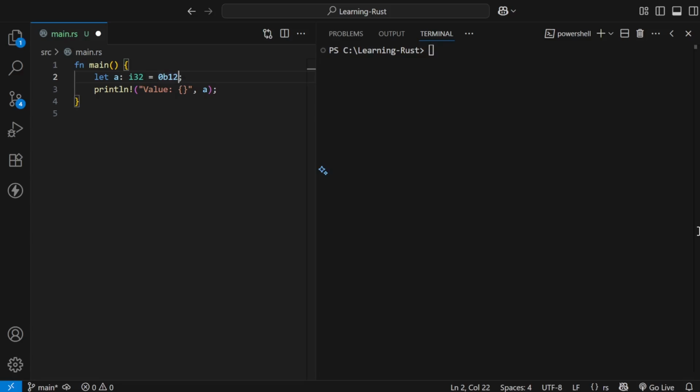Similarly, we can use octal numbers by prefixing with 0 and lowercase o. 302 is the decimal representation of the octal number 456. To represent a hexadecimal number, we prefix 0 and lowercase x. f64 is the hexadecimal form of 3940.